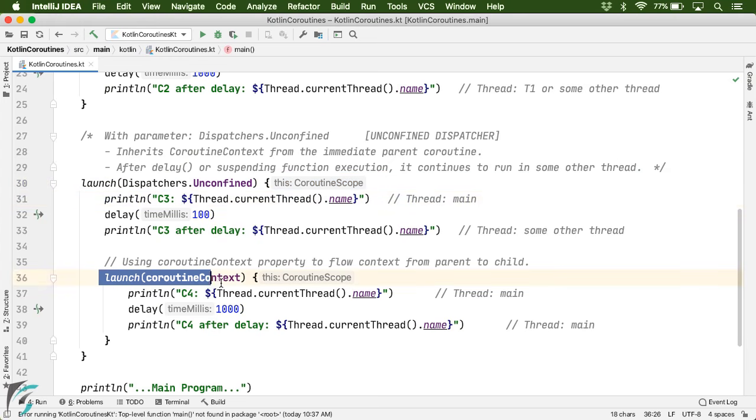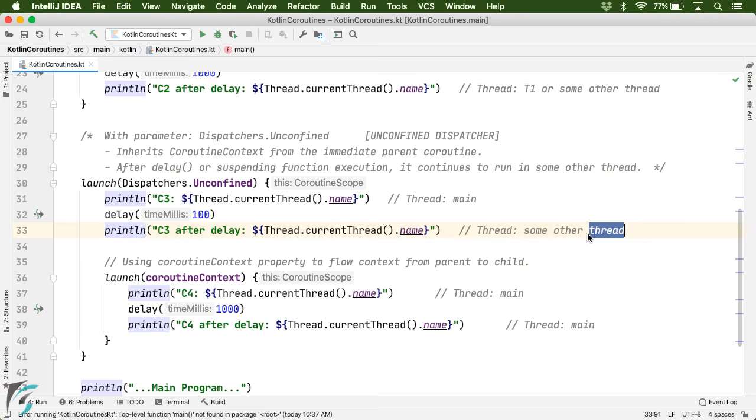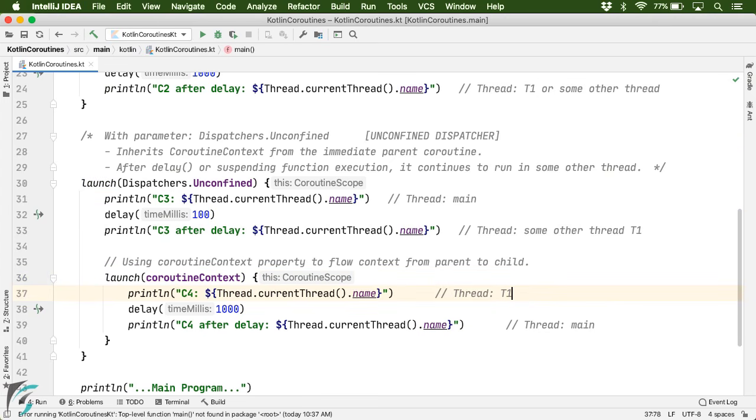So just before this statement, we have this statement which was getting executed in some other thread. So this some other thread, suppose it is thread T1, will be inherited by this launch coroutine, right? So instead of main thread, this statement will get executed in the thread of T1. And since it behaves like a confined coroutine, that's why this statement will again get executed in the same thread of T1. Let us run the program and let's see what happens.